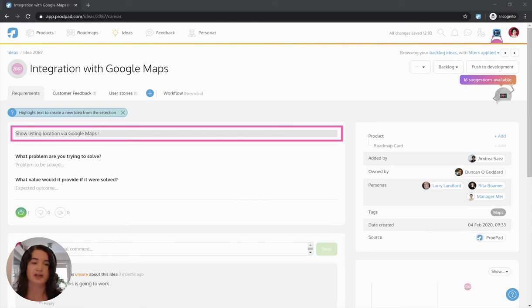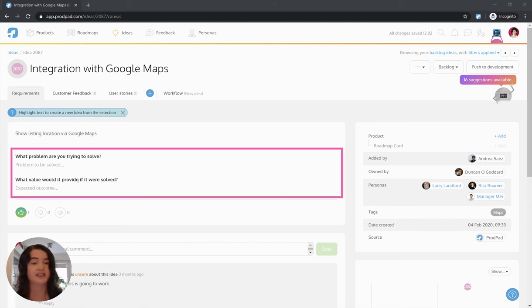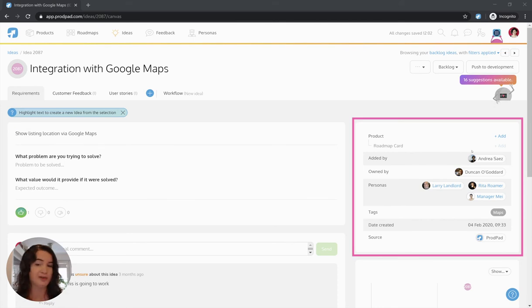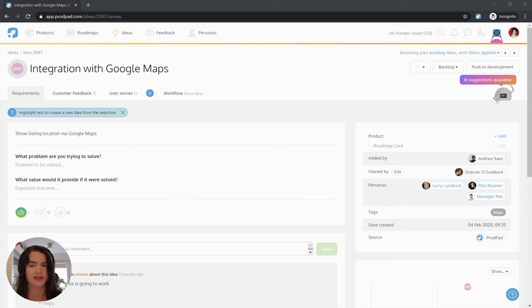See that I've got a description here. I've got a business case section still to be filled out. I've got some metadata here, like who it's been added by and who owns this idea, and what personas it's related to, and how I've tagged it up so I can find it again later.